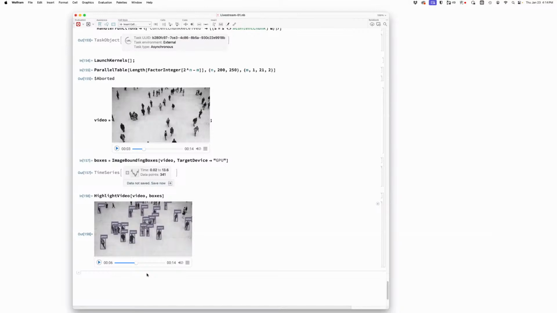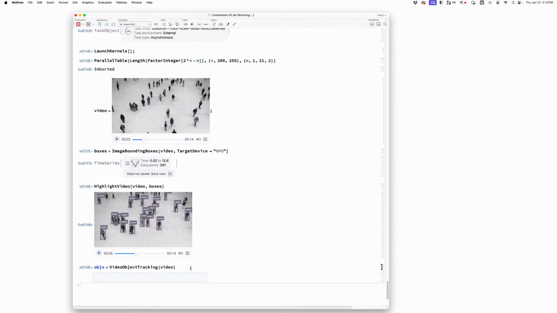But what if you want to track the individual people? What if you want to track that lady, I think, or that chap there or whatever? What if you want to follow an individual in these pictures? It doesn't have to be a person, it could be a rhinoceros, a ball, lots of different things. Well, for that, you need to use a new function in version 14.2, video object tracking. So let's watch this work.